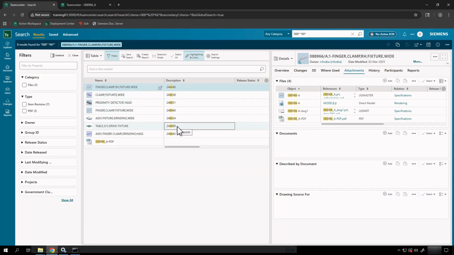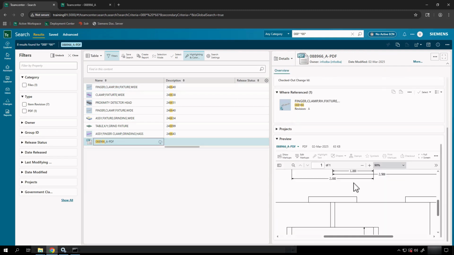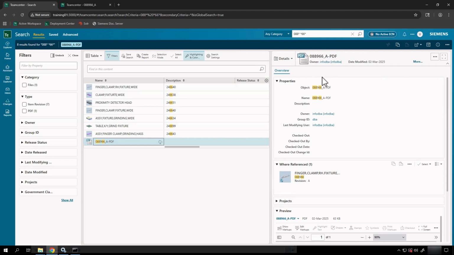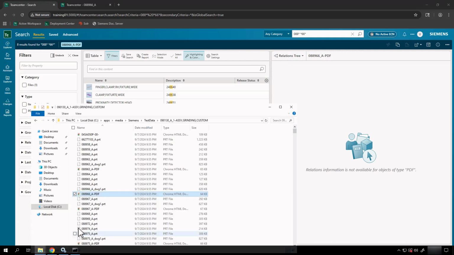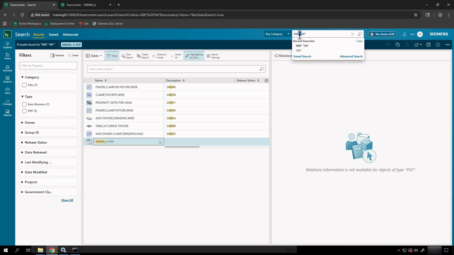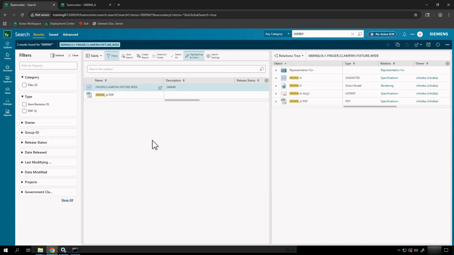So right here somewhere, we should have this. So we've got the data set that matches that. If I go to the relations tree, it doesn't have any references to it. And all I'm doing is looking for that component. If I pull up this, it's 088966. So I'm just going to change this to a 9 and hit enter to find that specific component.